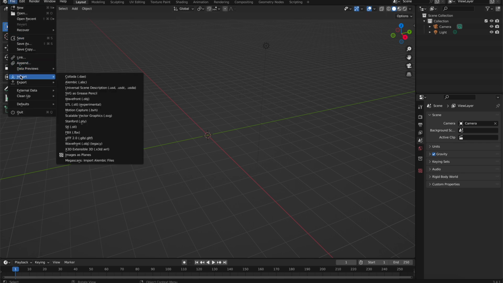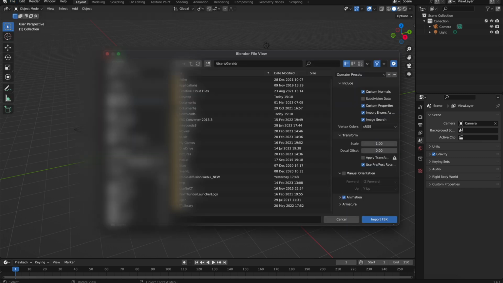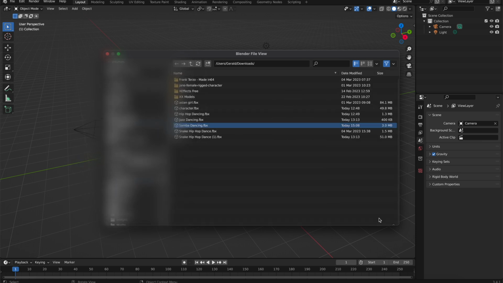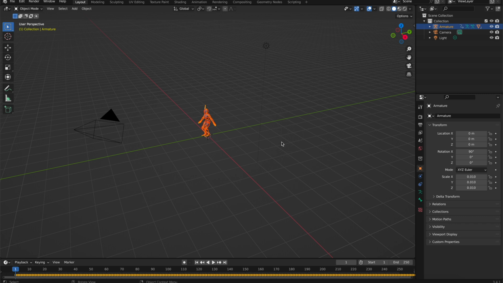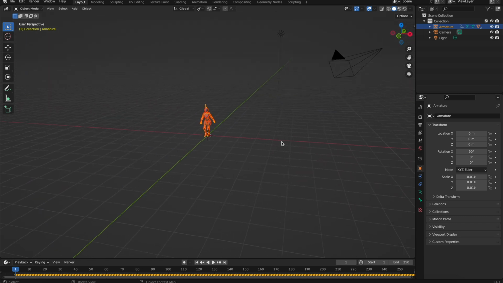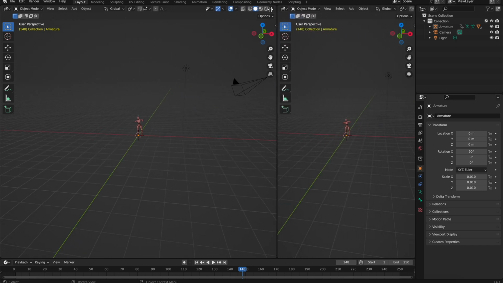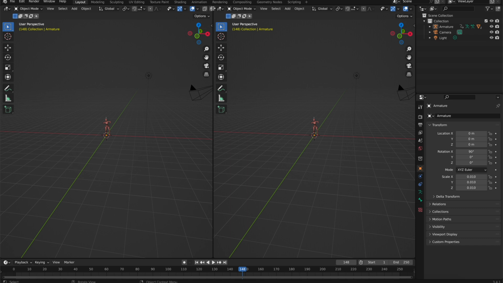So go to File, Import, FBX and search for the file we downloaded before. Here we go. So here we have our model with our animation. Now click on the Run button to see if it works. Seems okay. What we want to do next is opening a new window. Move your mouse to the upper right part until you see a plus sign and drag the window out.